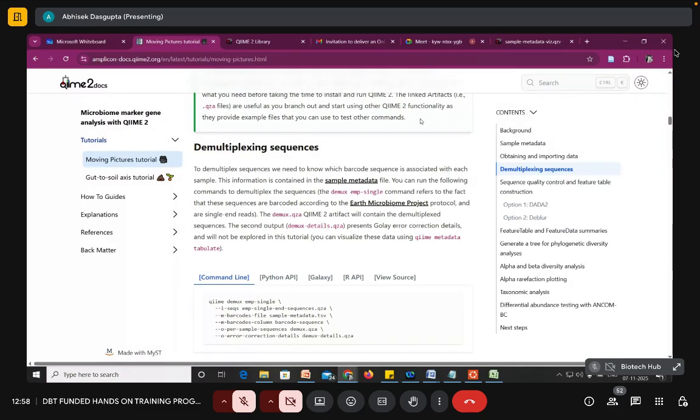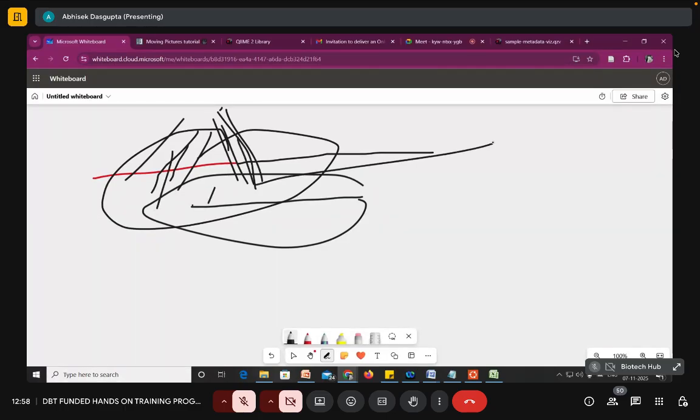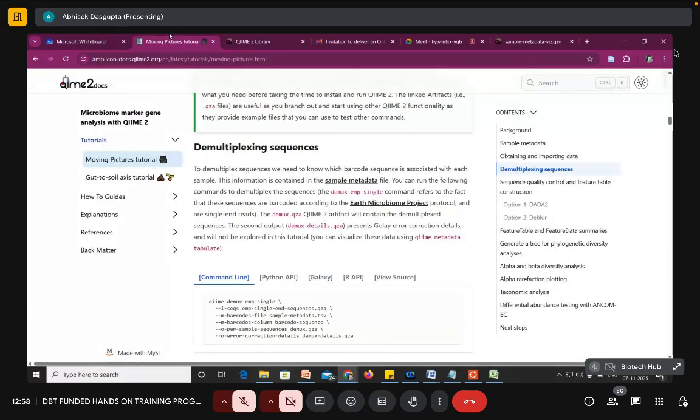Now demultiplexing happens. What is the main thing? For demultiplexing, we have to cut this sample. That means we don't require this barcode sequence. We have to cut the barcode sequence and we just require the DNA sequence.